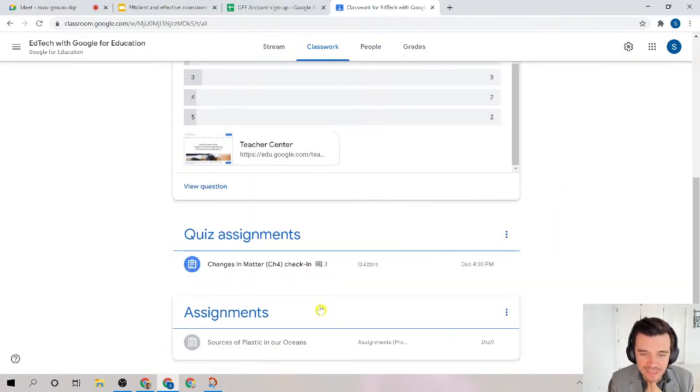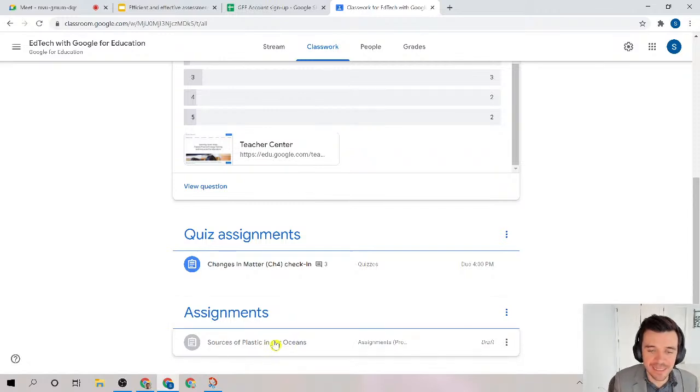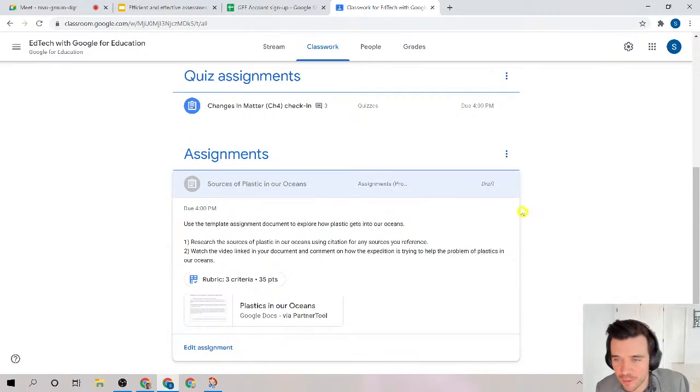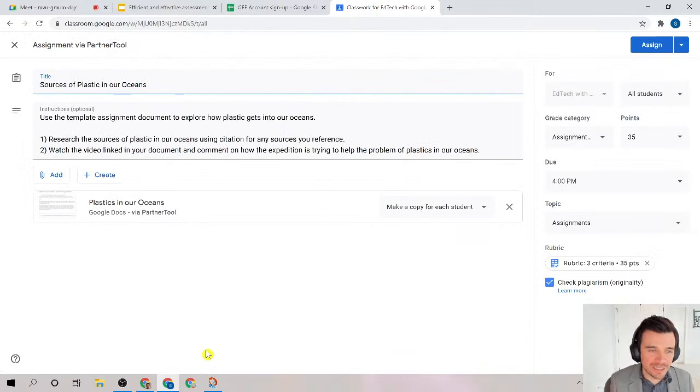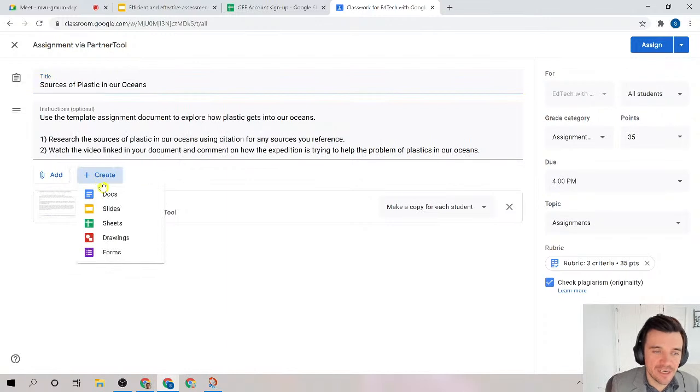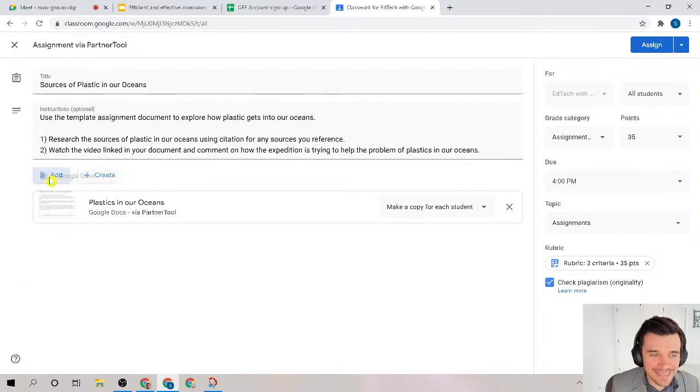So the first one I want to send to you is under assignments, and it's this assignment called Sources of Plastic in Our Oceans. It's one of the default ones that's created with this demonstration domain. Right now, this is set as a draft for me. So I'll just demonstrate. I'm going to go into edit just to make sure everything looks good. I've got my title. I've got my instructions. I've got a Google Doc that I've already created, a template. And again, you could create a new one. You can use docs, slides, sheets, drawings, or forms. I could add anything from my Google Drive, a link on my computer, a file or YouTube video as well.